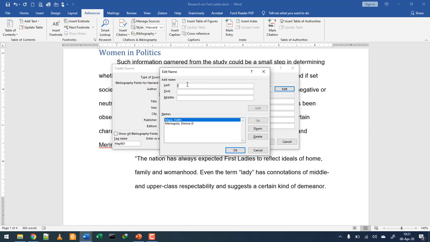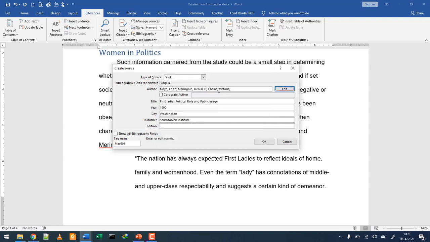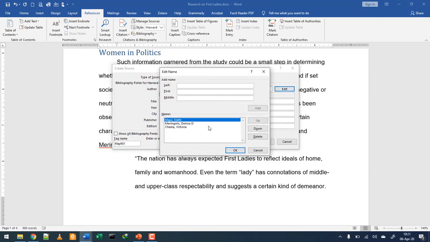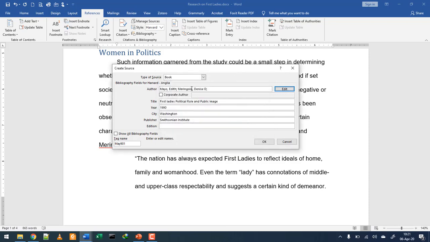So let's say I also contributed to this book. I would simply write my last name there and my first name there, and then click add, and then my name will also be added to the list of authors. So when I say okay, it should now have my name, and the moment I added my name, a semicolon was added. So I can edit the list and also delete my name because I didn't contribute to the writing of this book.